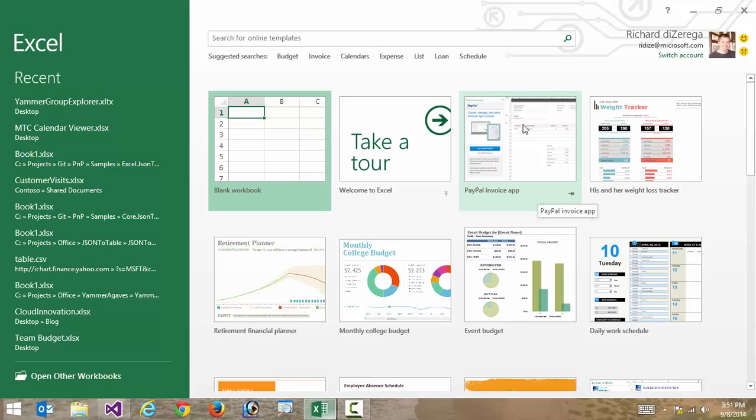Now that's a little bit more of a transactional model. What I want to show is how we can do the same thing from a reporting standpoint. So what I'm going to show you is a quick app that I built called the Yammer Group Explorer.